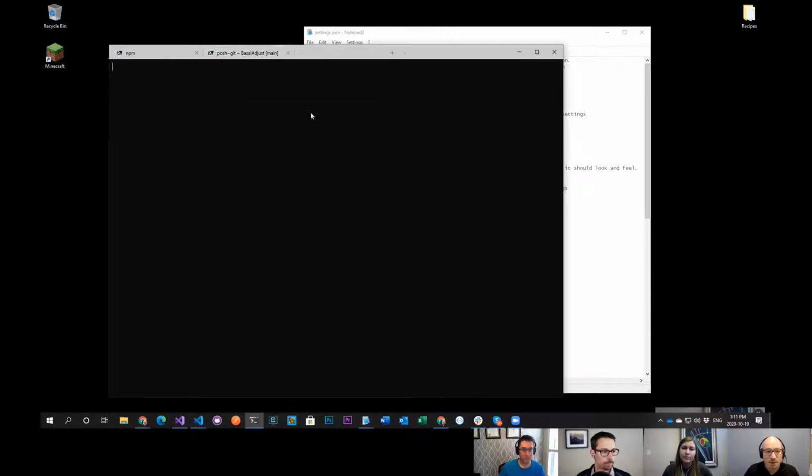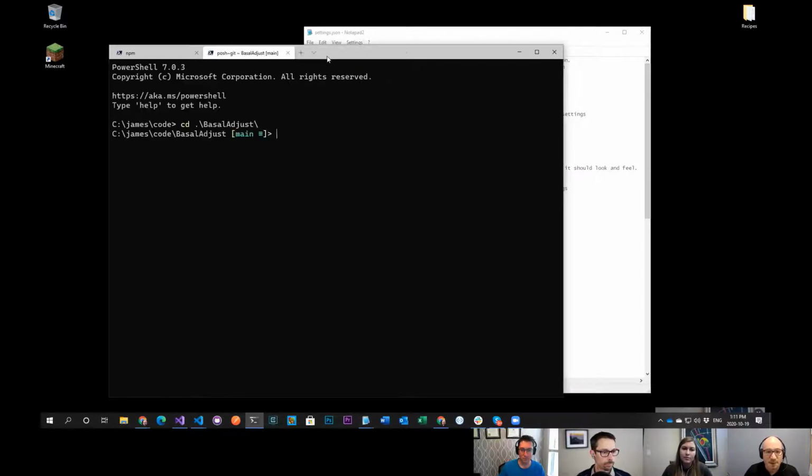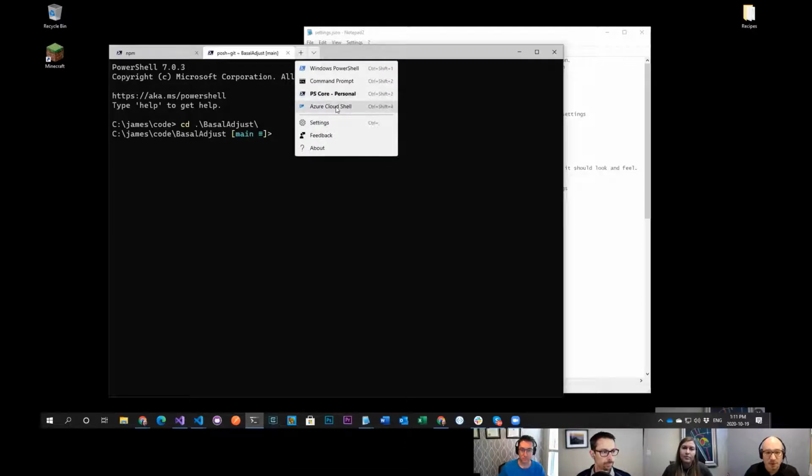Now there's a few things we can do, and that's the default profile. So whenever I create a new one, it's going to pull up that PS Core, but then I can pull up, for example, Cloud Shell or whatever, and it's going to do the authentication bits and all of those things.